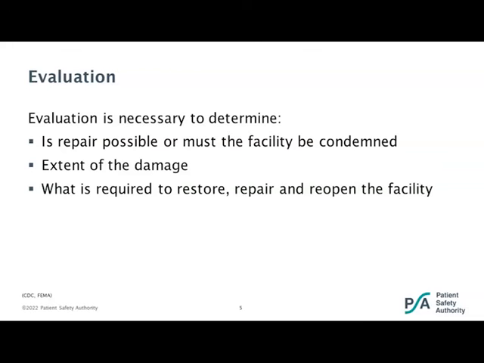Building structures, equipment, and supplies may be heavily contaminated with microorganisms such as mold, mold spores, and bacteria. Before reopening, an evaluation is necessary to determine if the facility is damaged beyond repair and must be condemned, or if the extent of the damage is such that the facility may be restored, repaired, and then reopened.